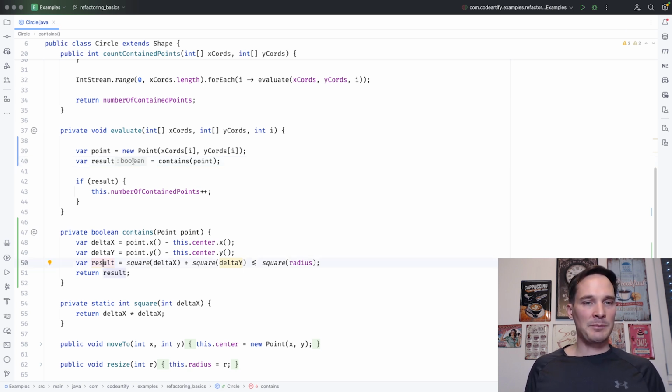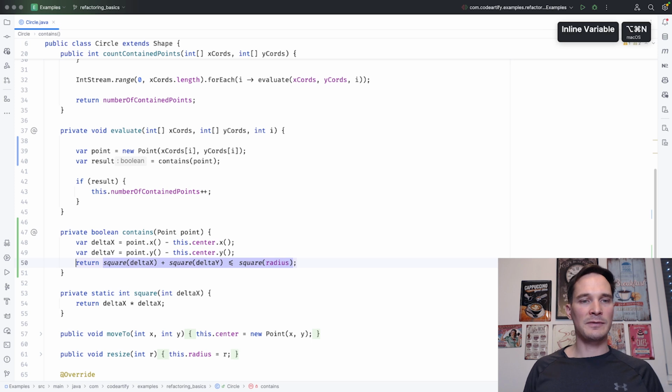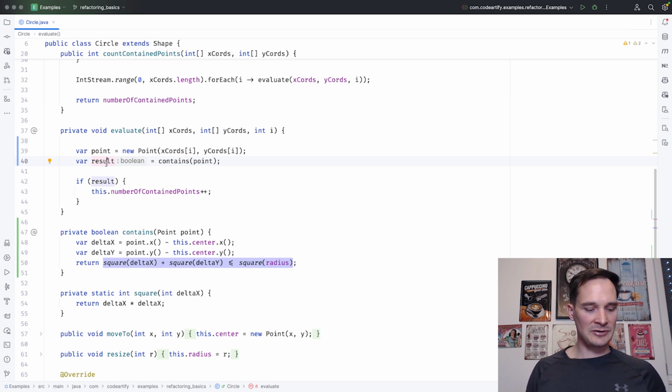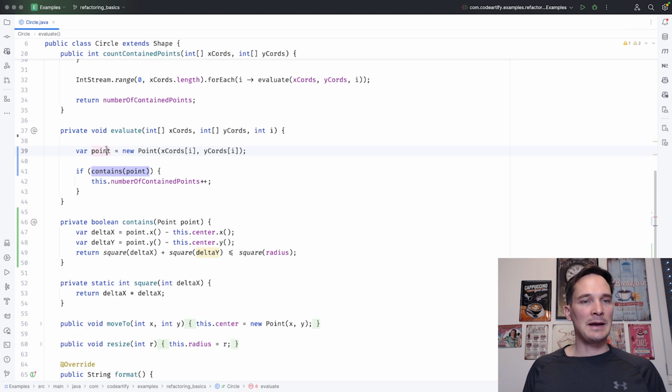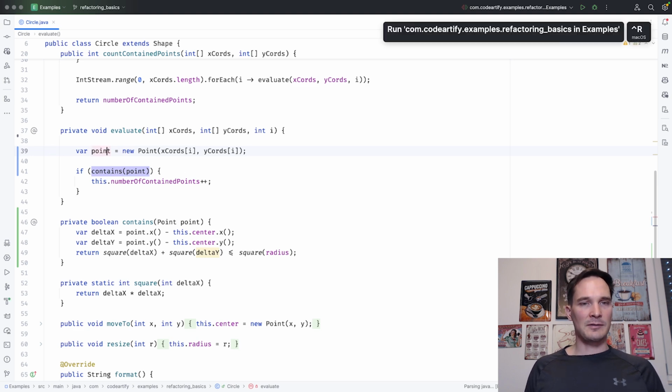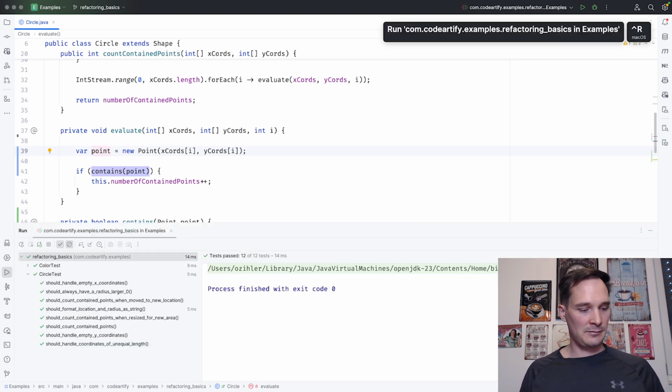Then I can clean up a bit. For example, I can remove this variable by inlining it. So you see how important actually this inline is. And I can do the same up here. I can just press Command, Option, and N. So you always see up there in the right corner, you see how I do it. And now we have inlined everything. Of course, we need to run our tests, and we are green.